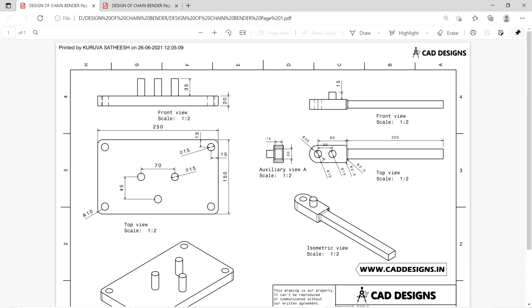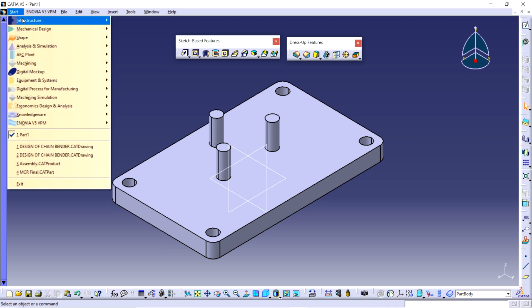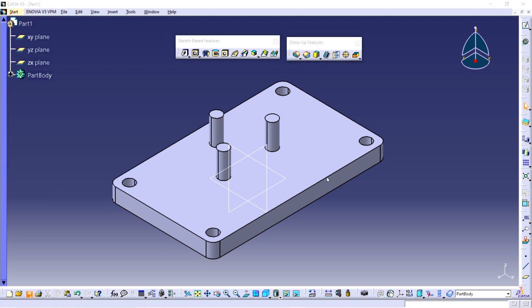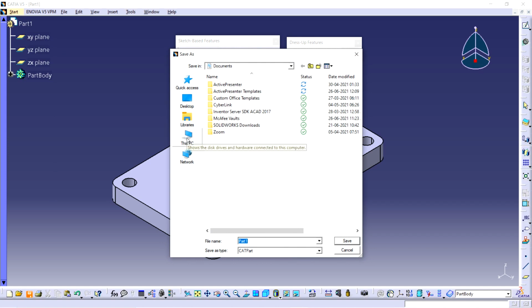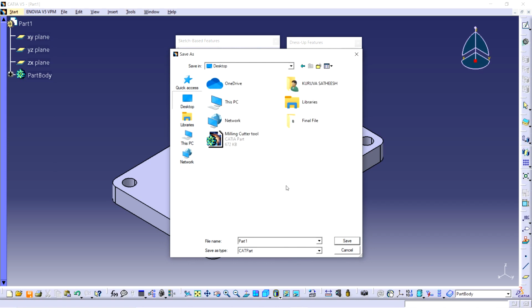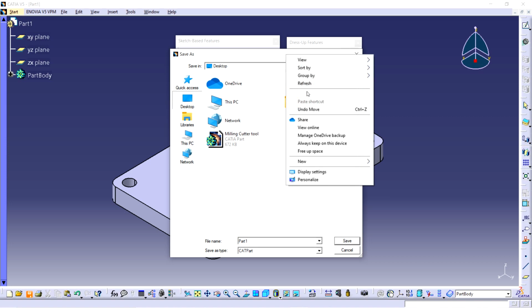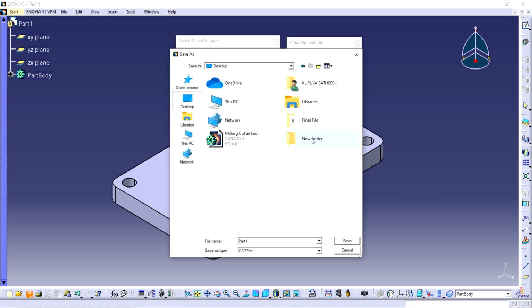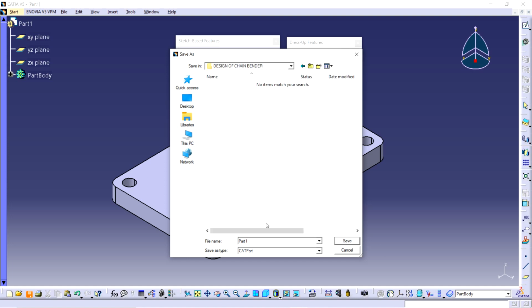Now I'm going to save this model. If I want to save the model, go to File and select Save. Next, specify your required folder. Now I'm going to save these files on the desktop. So I'm going to create one new folder for this, and that is design of chain bender. Now here I'm saving this model with the name support.